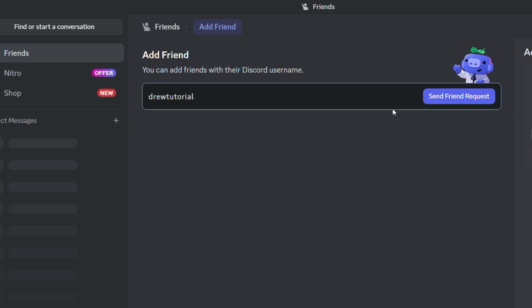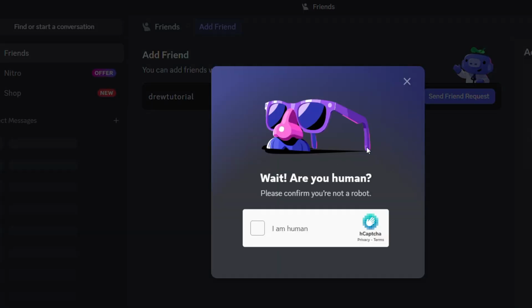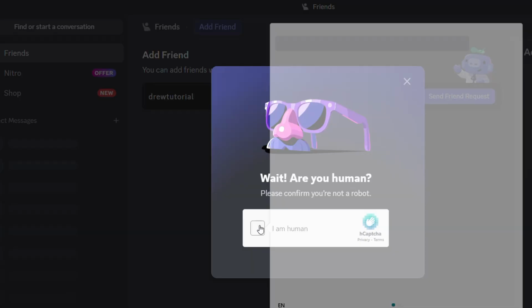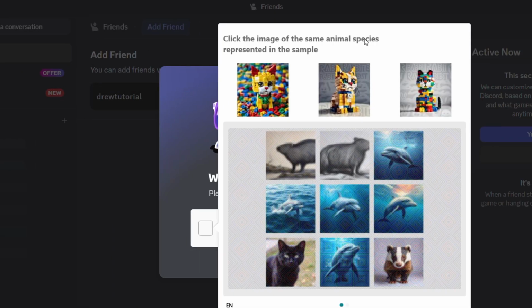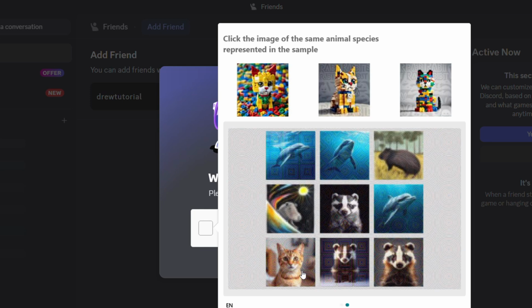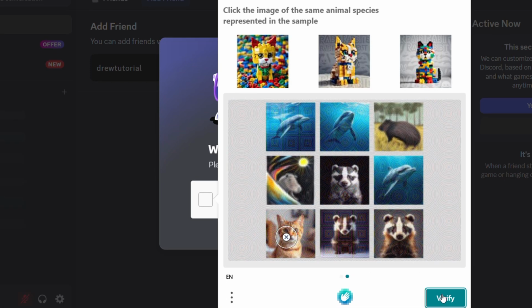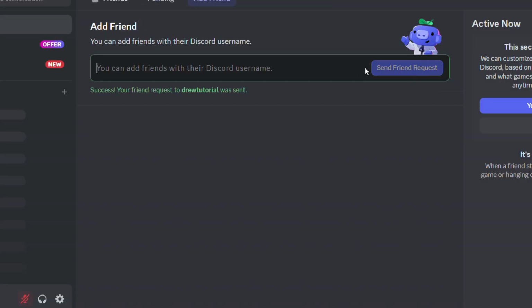a friend request. Now, once you do that, you will see it appear and it's going to actually ask you to confirm that you're human. And yeah, let me go ahead and find the correct image here. Discord likes to really test. So you want to go ahead and do that. So verify, and as you can see here, it says that it was successfully sent.